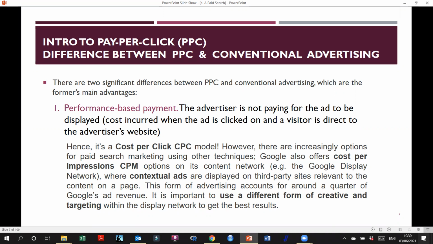favorable. There are two significant differences between pay-per-click and conventional advertising, the first of which is performance-based payment. Back in the time of conventional advertising, you had to pay in advance, and you go with whatever advertising company you like, and then you have no clue whatsoever, in numbers, about the outcome of the campaign. You just hope it's going to bring you more sales and meet the promise.